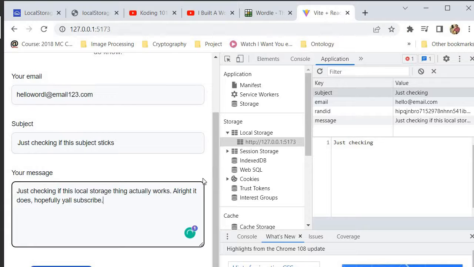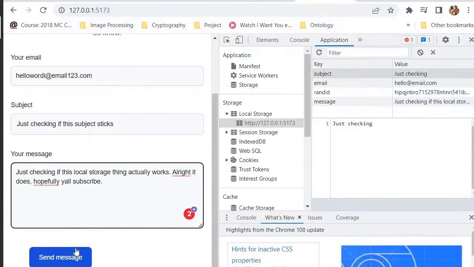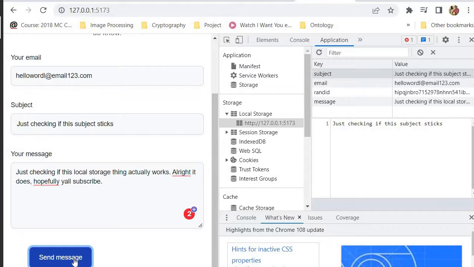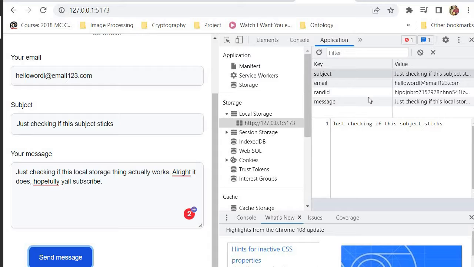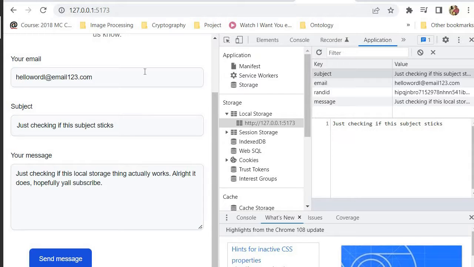There we go. And all we have to do now is press, just move this up a bit, press send message. Alright, and then it says message sent successfully. So that means, as you can see, that our local storage states have actually changed. So now if we were to refresh this, you can see that the defaults also change as well.